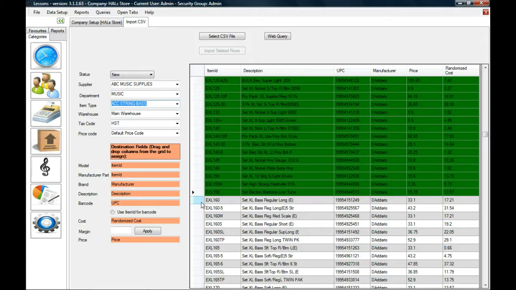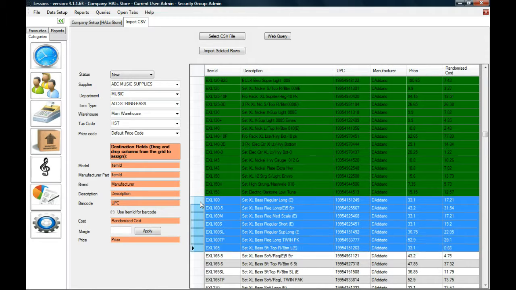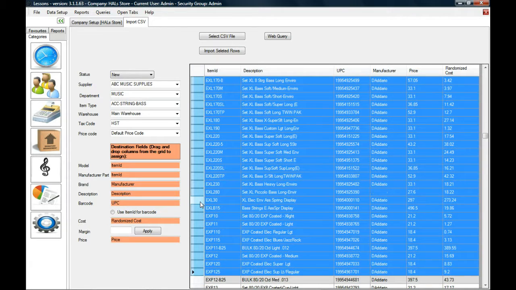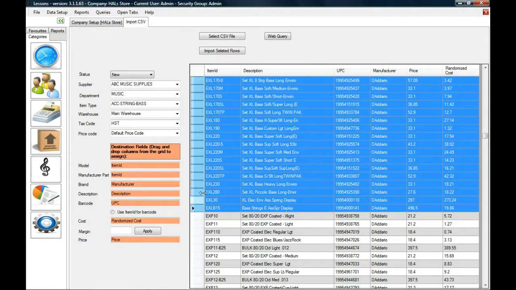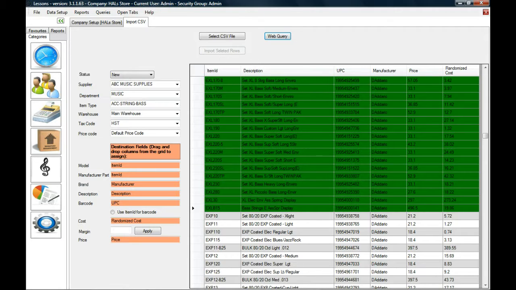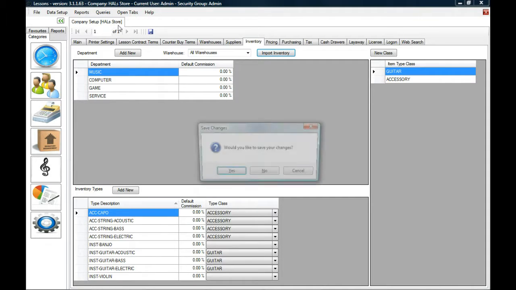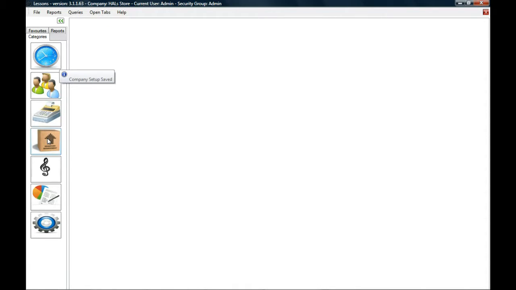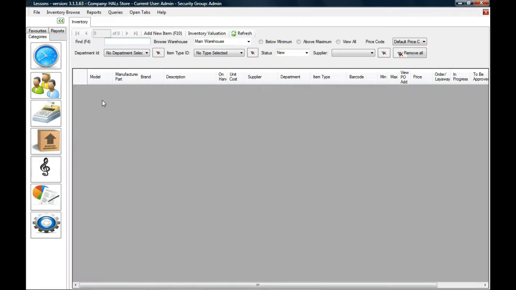Now we'll do bass strings. And we'll import those. Okay, so now that we're done importing, we'll back out of here and exit, save our changes, go to inventory browse to see what we've just done.